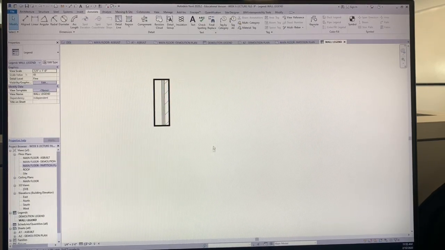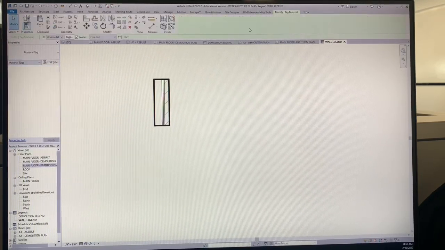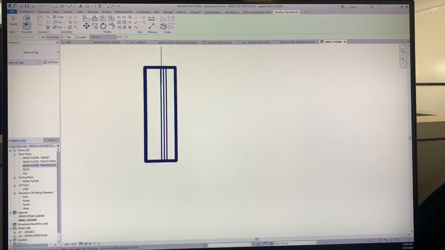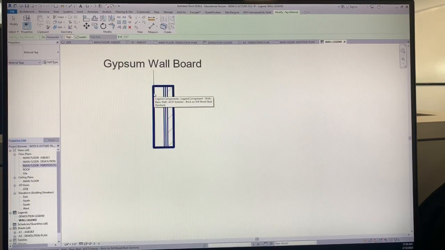Watch this, you'll love this. Go under your Annotate tab. In your Tag panel, it's called Material Tag. Click on Material Tag, and then place the rest. Look, there's masonry brick, there's airspace, where's your plywood? The plywood is not showing there. It's okay, there's wood stud, there's gypsum wallboard.